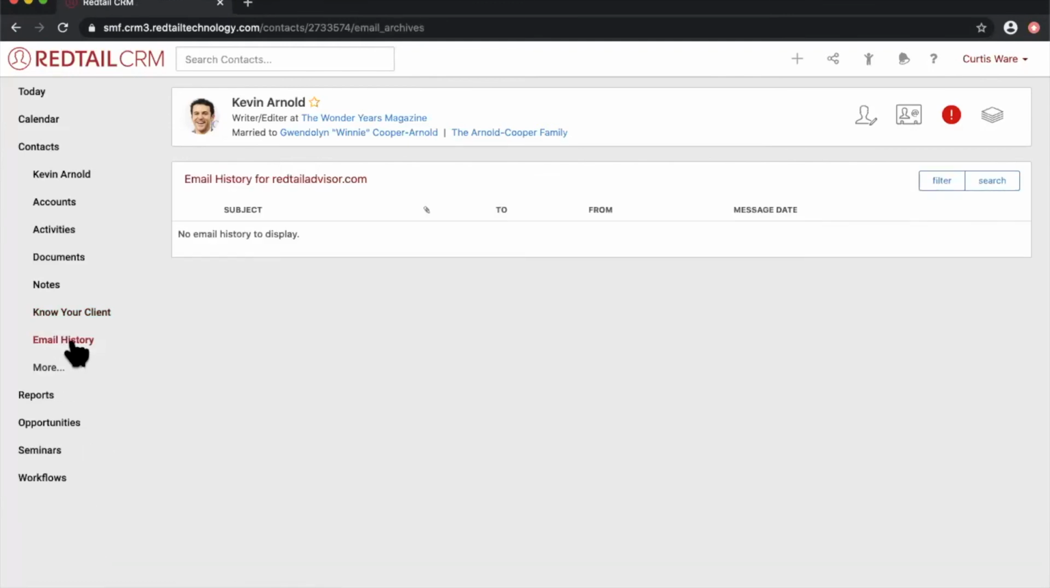Now, back over to the left-hand navigation menu up on top here, we also have email history. If you subscribe to either our archiving or our email hosting services, then you will use this section. So again, if you don't host or archive with Redtail, then you will not actually use this. This will list any of the incoming or outgoing emails that you've sent or received from or to Kevin. So everything will be listed here. And again, that's only if you subscribe to our email services that it will show.